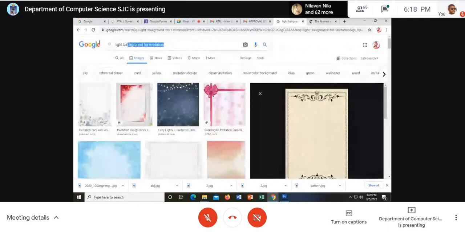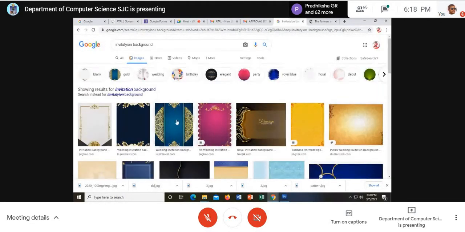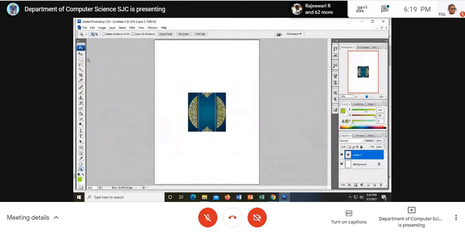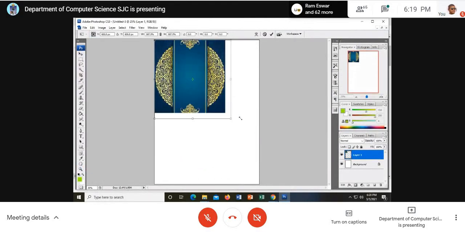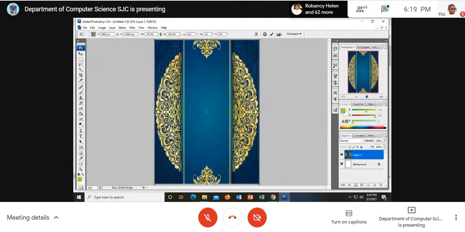For example, invitation background. Just give invitation background. You will have so many colors. See, this looks better, nice actually. I just click on it. Click here, copy, paste it. And drag it. Take it on the top, drag it to the entire file. And proportionally, it can be traced. See, if it looks good, then drag it.